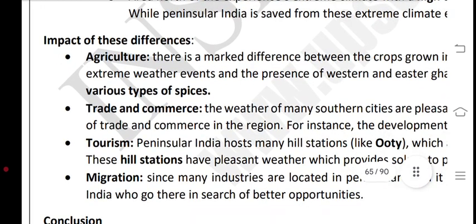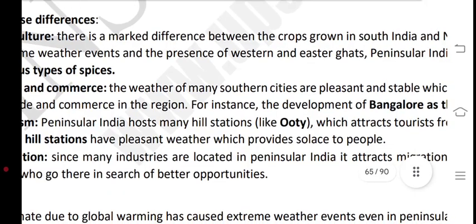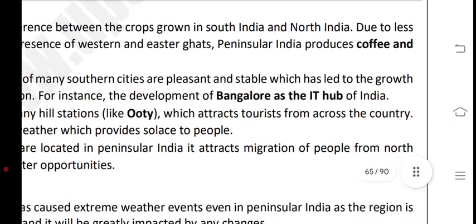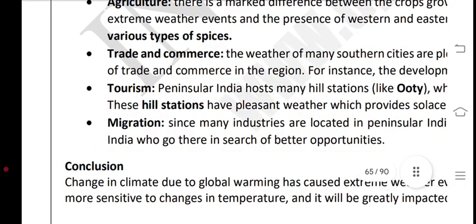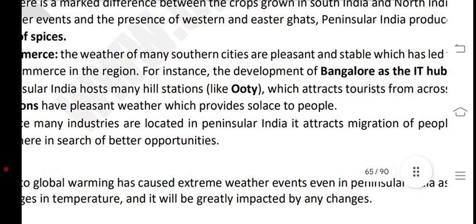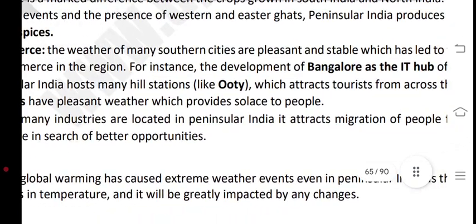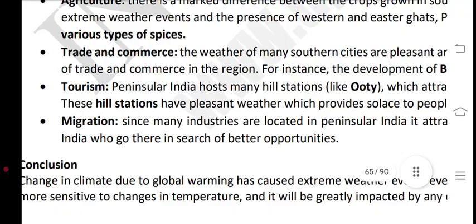The impact of these differences is seen in agriculture. There is another marked difference between the crops grown in South India and North India, due to less extreme weather events and the presence of the Western and Eastern Ghats. Peninsular India produces coffee and various types of spices, for trade and commerce.